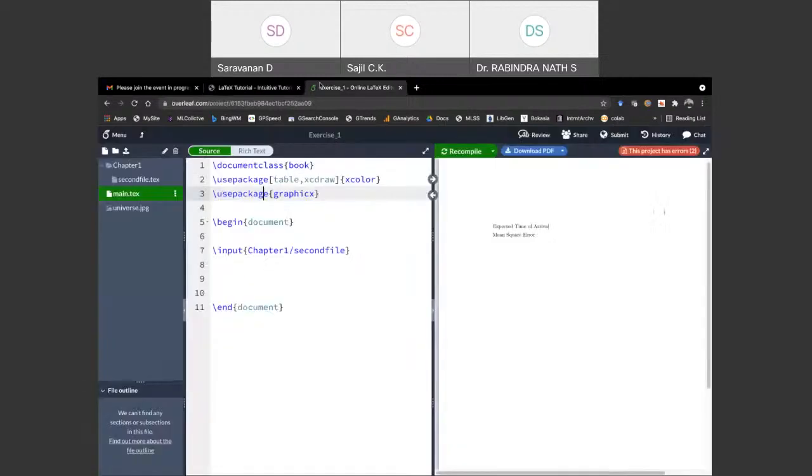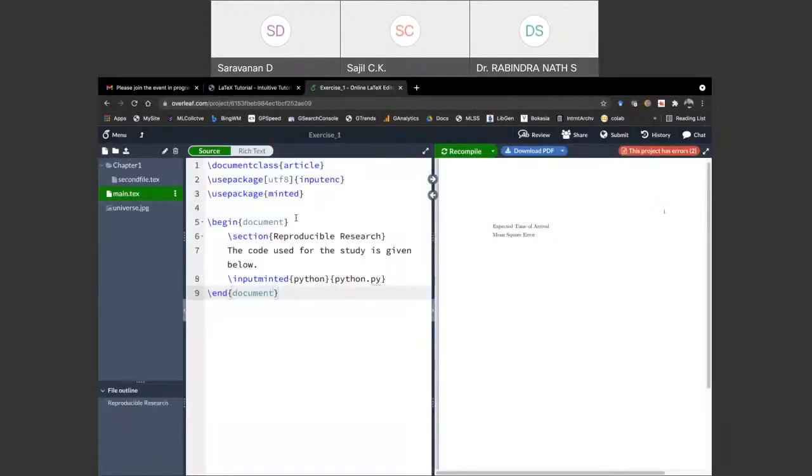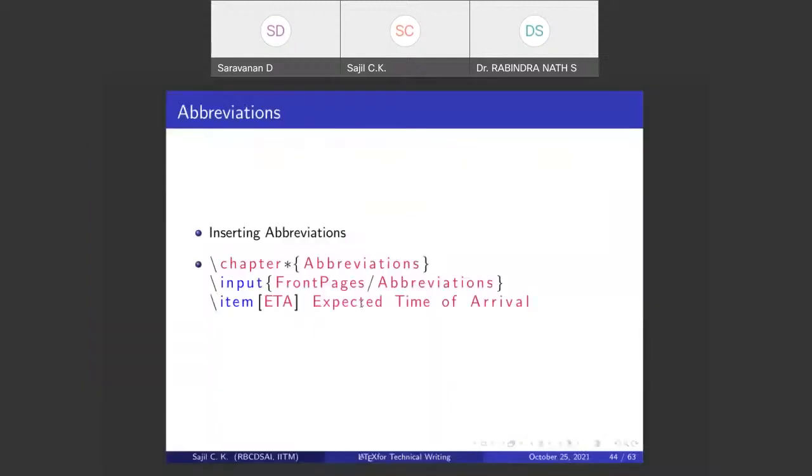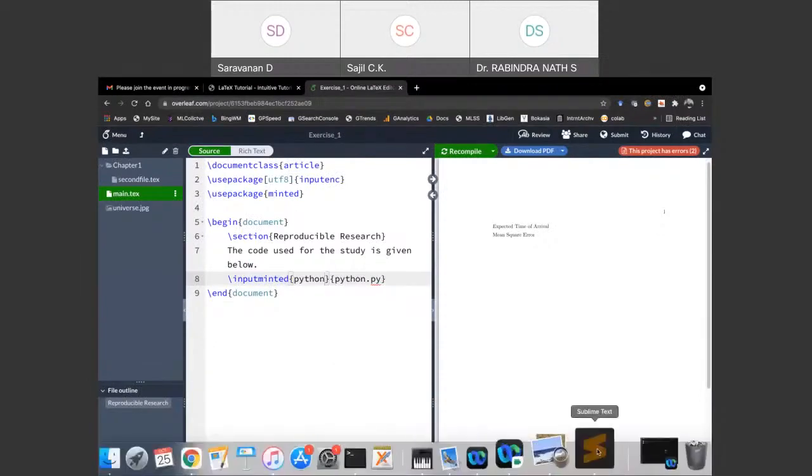Okay. So here I have a section called reproducible research and some line here. The code is used for the given study below, and I'm using the command called input minted. In brackets, I am mentioning Python. Python means the source code is of type Python. It's a Python source code, and I'm mentioning the file name also. So I need to upload or create that source code file also. Then only it will appear in the right way. Let me do that.